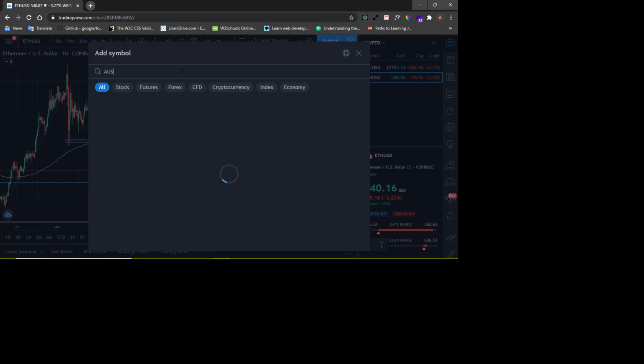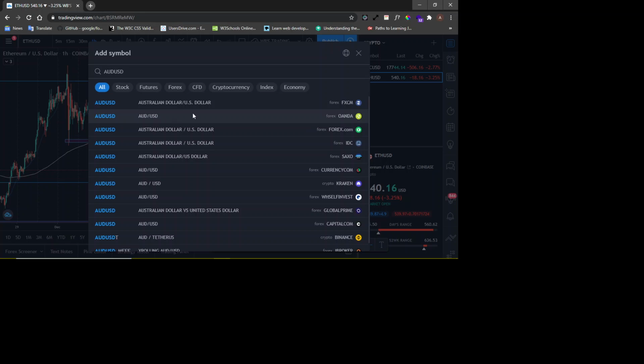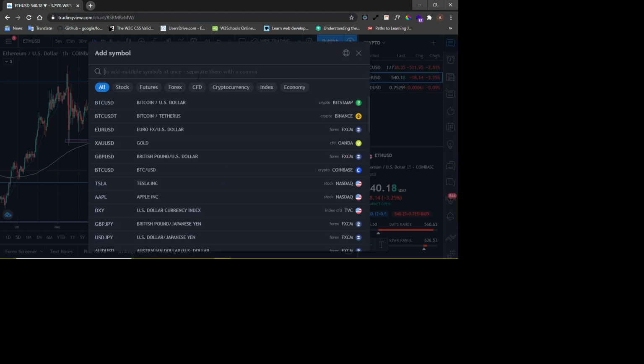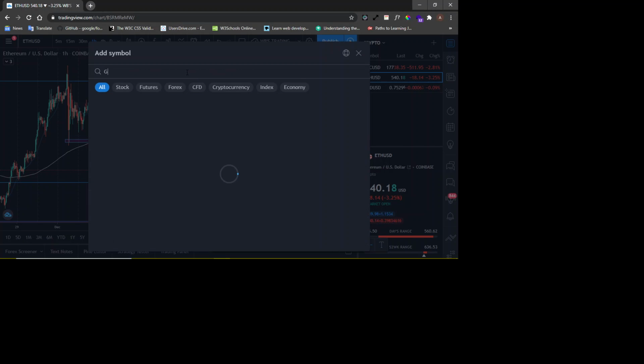Maybe AUD USD. So we always advise, when you see the search coming out, you use Oanda. We always use Oanda, so Oanda is always advised. You can see AUD USD has already been added. If you want to add another one, click on add again. I'm very sure add is on the mobile phone.